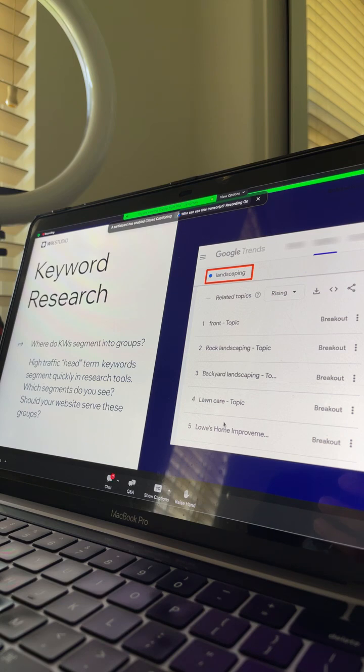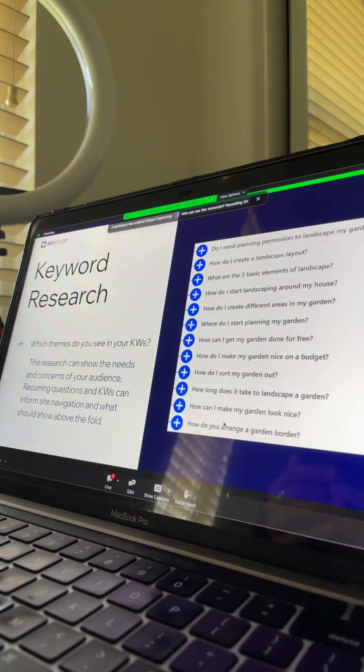So on this particular example, we have landscaping, and from here we can see that they're sort of breaking it into rock landscaping, backyard landscaping, but they also have a keyword related to lawn care, which isn't exactly the same keyword, but it's clearly in the same neighborhood. So think about how people are segmenting that. If they're segmenting it by the types of topics, if they're segmenting it by their needs, that's really important to think about. And then we see common themes in them.